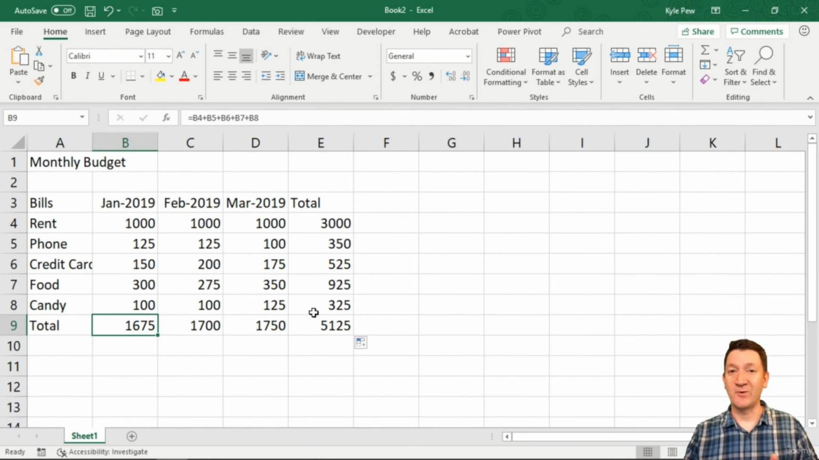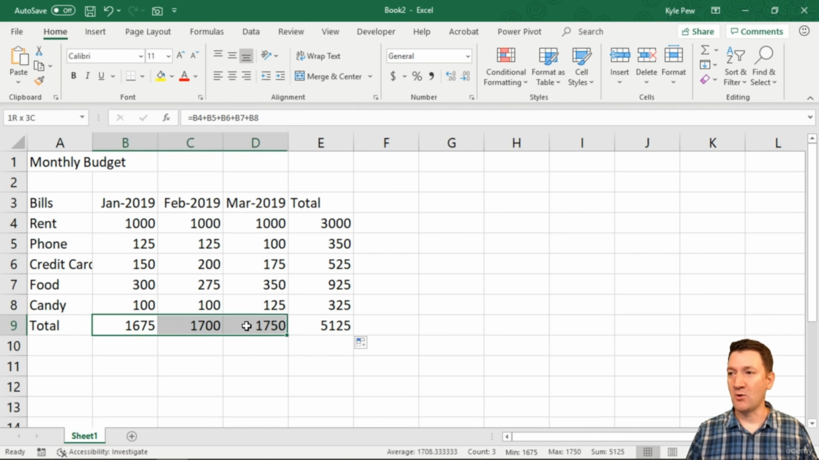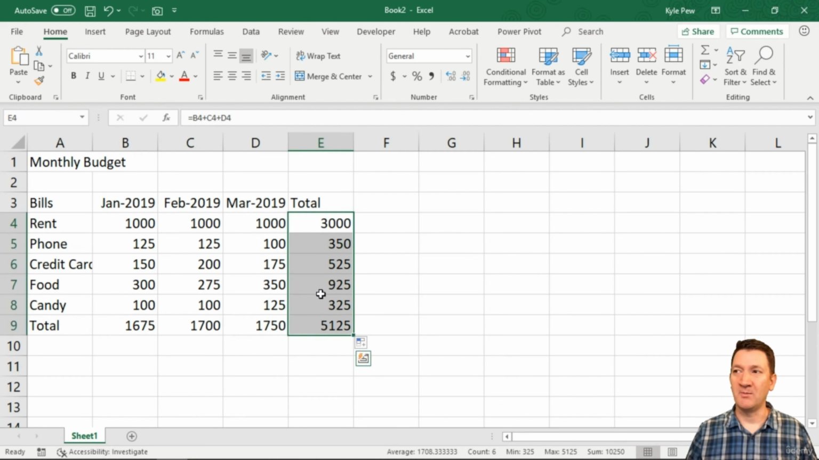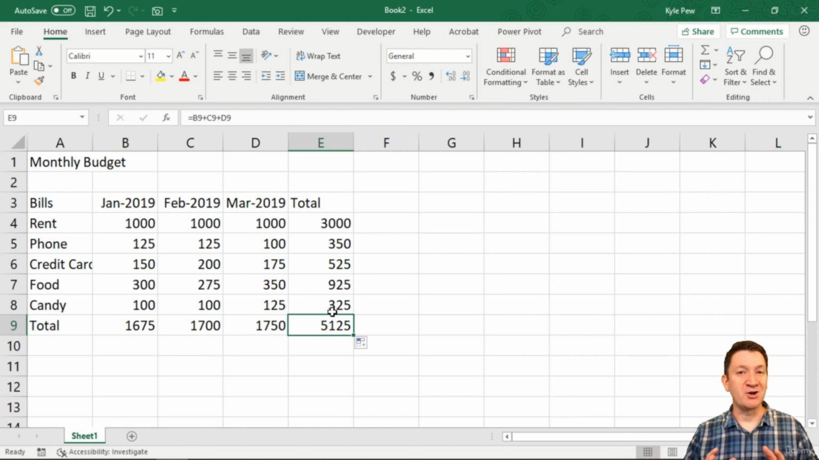All right. How's that looking for you so far? You got your calculations in there? I've got my total row there, got the total for each month, and I've got my total column in there, my total for each bill, as well as a grand total for all the bills for all the months, 5,125.